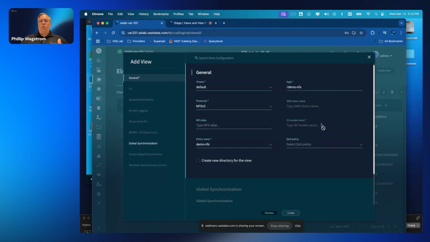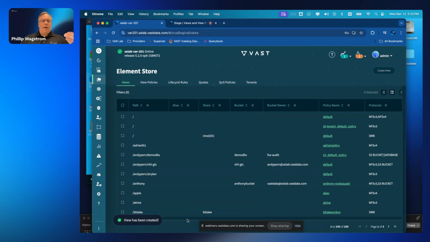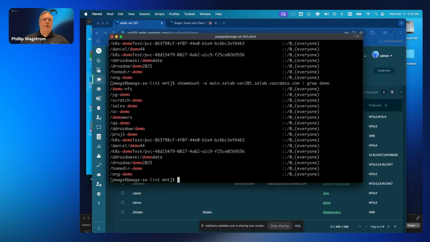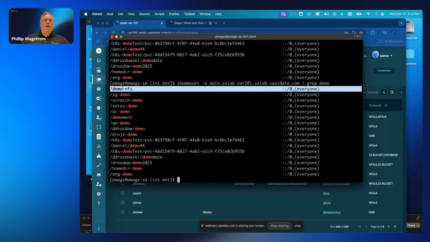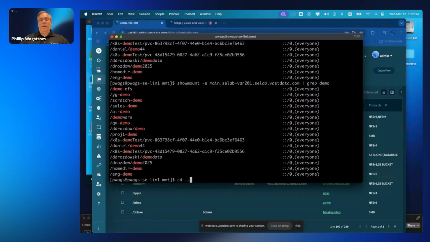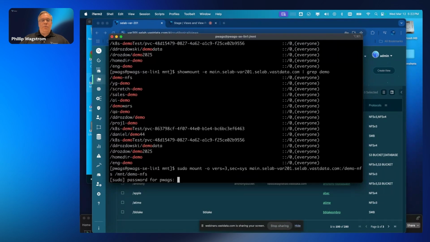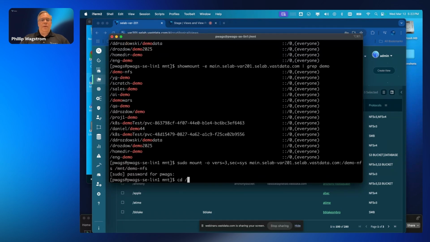Now, if I go through and I save this, and I say I'm going to create a new directory, I'm going to create this view here. And we're going to be able to run that same showmount command again. And I'm going to see in here that somewhere in the list, I have my demo NFS. And at this point, I can mount it. I have the mount already in here for this, so I'm going to mount this here with my sudo password.